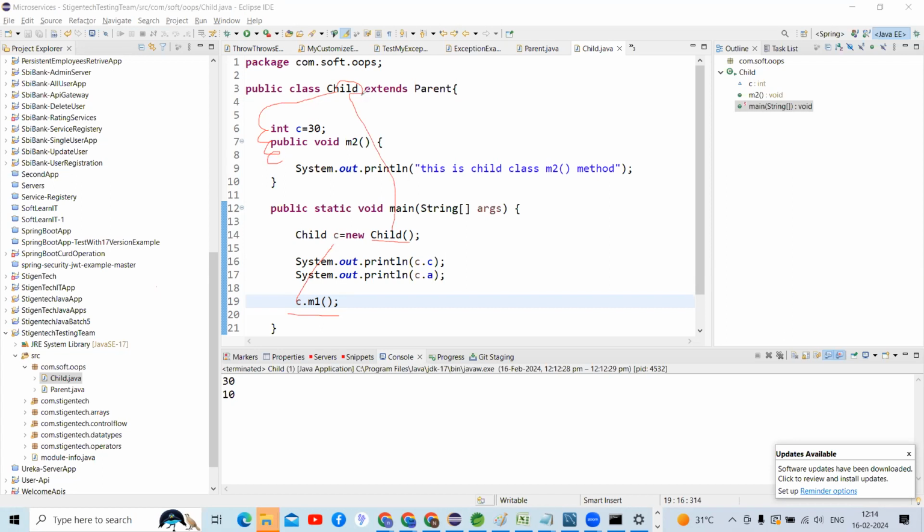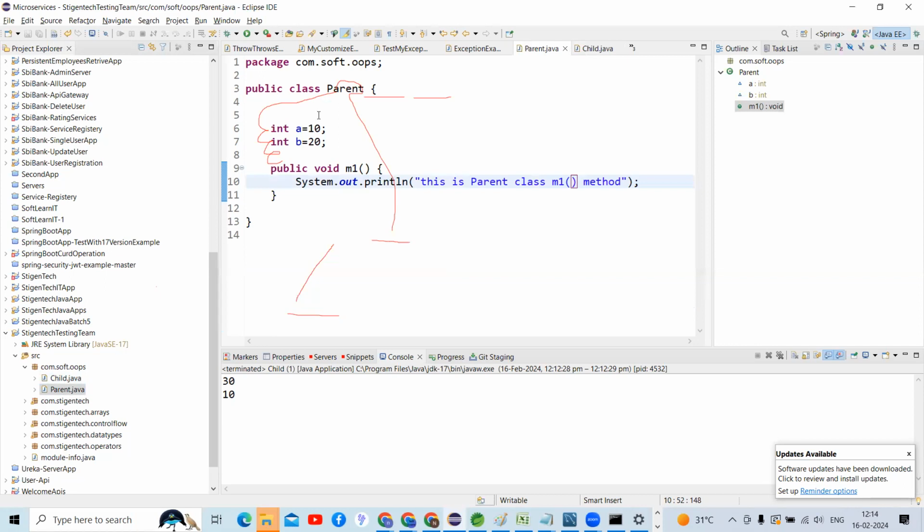Then the JVM will check whether there is an extends keyword or not. Yes, the extends keyword is there, and the child is extended from the parent. Then immediately it goes to which class, guys? Parent class. It will go and check whether there is an m1 method or not. Yes, this is the m1 method. So this m1 method can contain some business logic. That logic will be executed, guys.